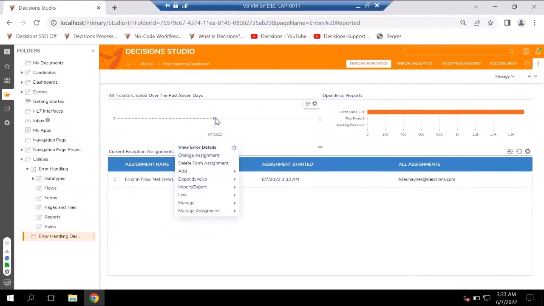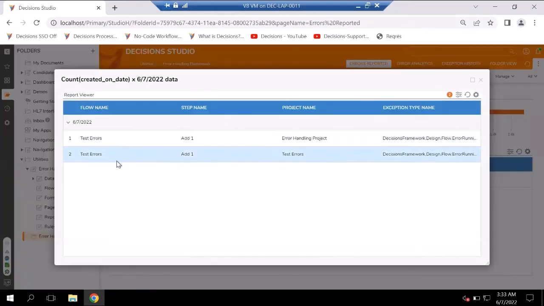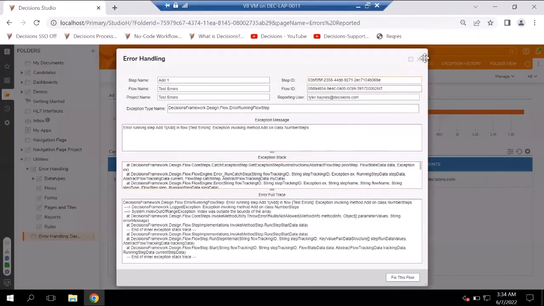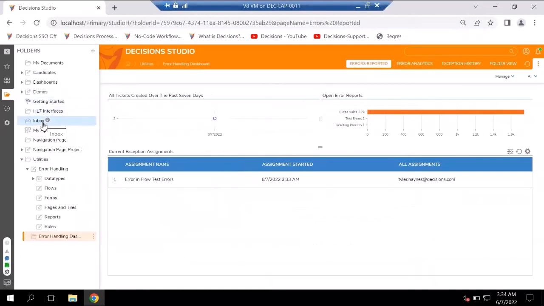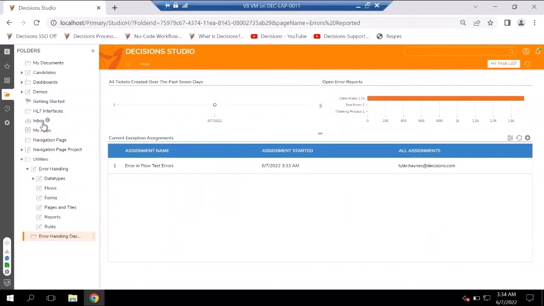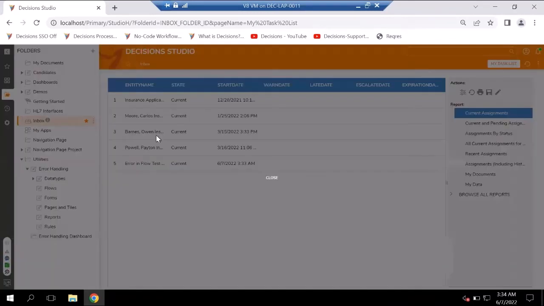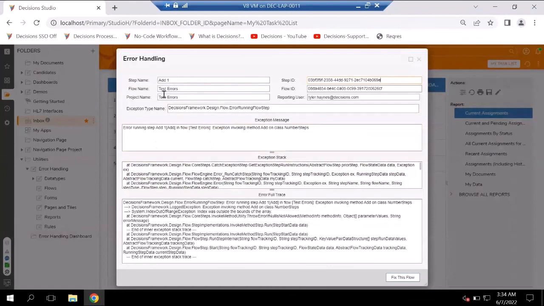And if we click on the errors that have been generated, we can see one more error right over here. So this is the error that just got placed in, and as we click over here, we can view the error details. Another way we can handle these errors is going back into our inbox and checking on the errors. So here is our error. And when we click on here, we would be able to see the exact error with the project name, reporting user, and what the exception message is.